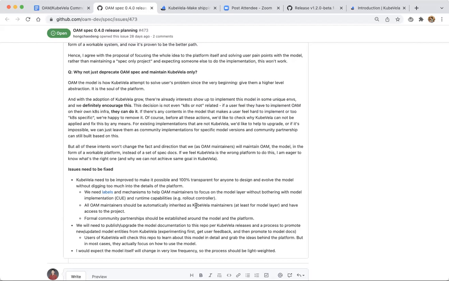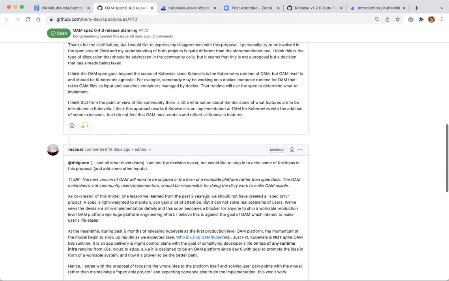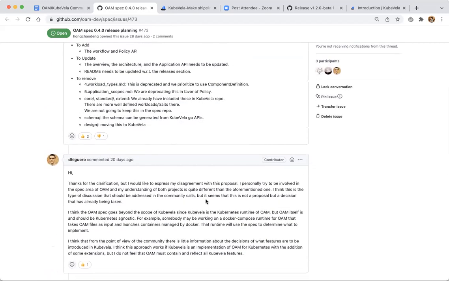This is also the reason I said a few minutes ago that we are more focusing on KubeVela, and when we understand what problems developers are encountering, then we go back to updating or upgrading the OAM model. This is the reason, but it's not saying we are deprecating the OAM spec. Of course, the OAM spec is the model for KubeVela, still together. Okay, I understand what you mean. I don't agree with it, but I understand your point of view.